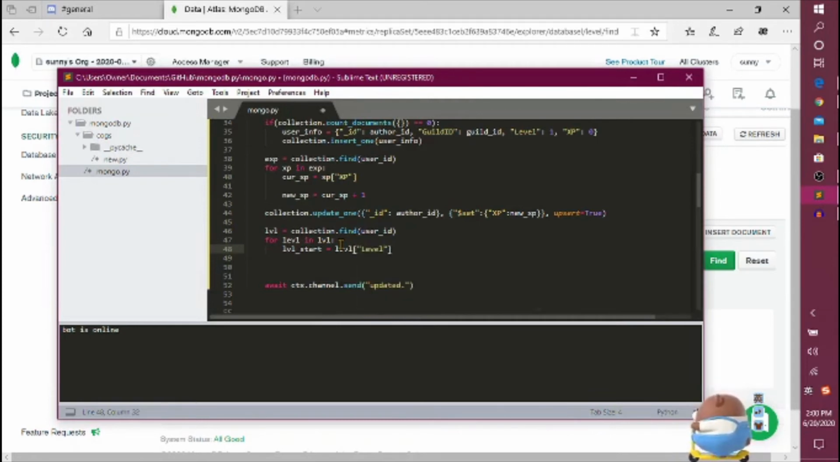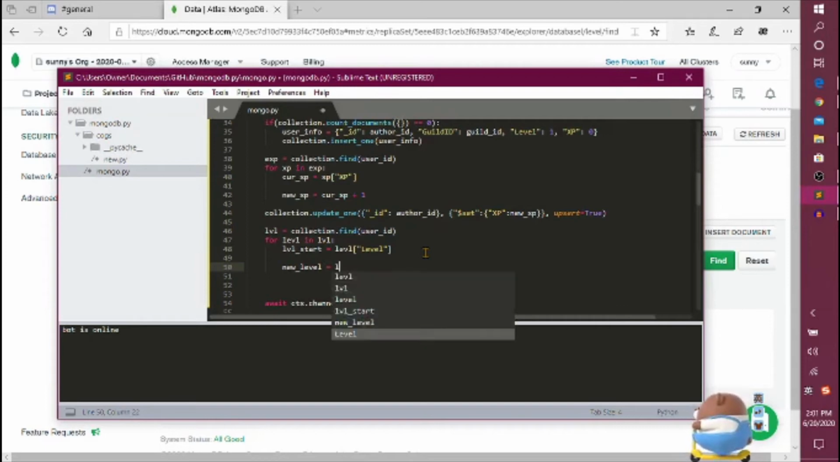Because that's what we called it, if you remember right here. That's exactly what we called it. So then we're gonna say new level is equal to level start plus 1. Just like the XP. You get the hang of it.